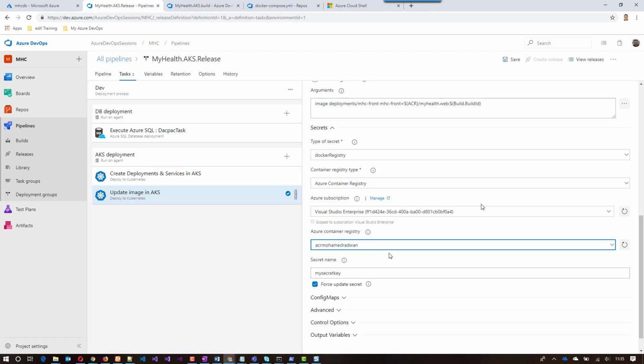And then the two tasks for the AKS deployment. The first one creates the deployment and service in AKS, which will create the load balancer in front of the web application pod. The configuration of the load balancer to be created exists in the AKS YAML file. Then the next task, update image. This will be responsible for pulling the image from Azure Container Registry.